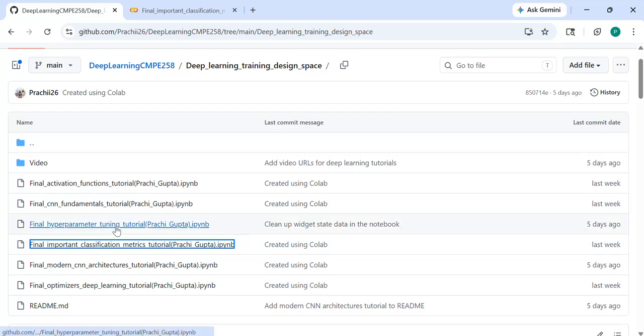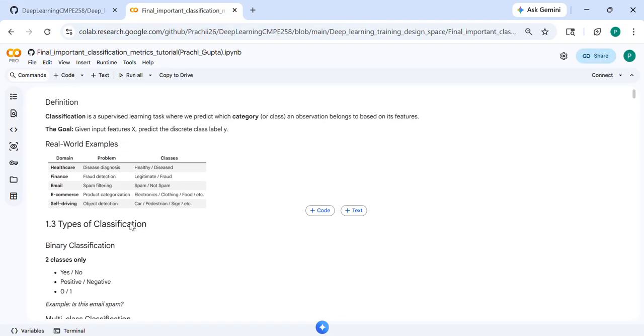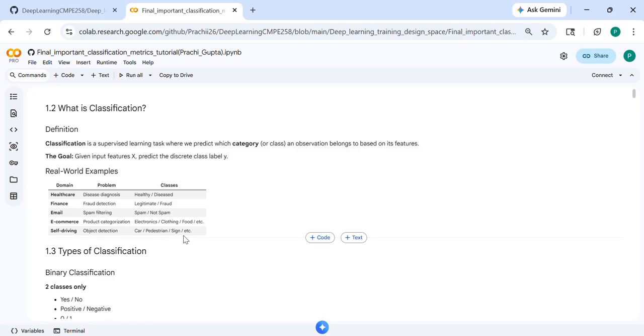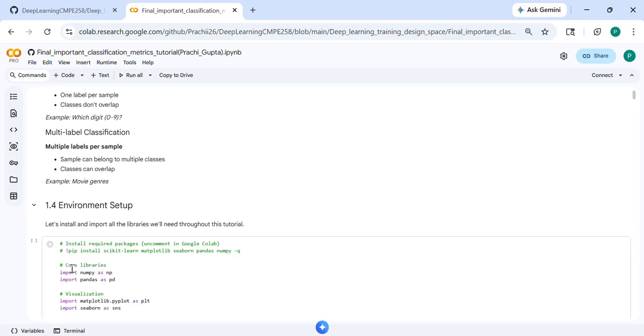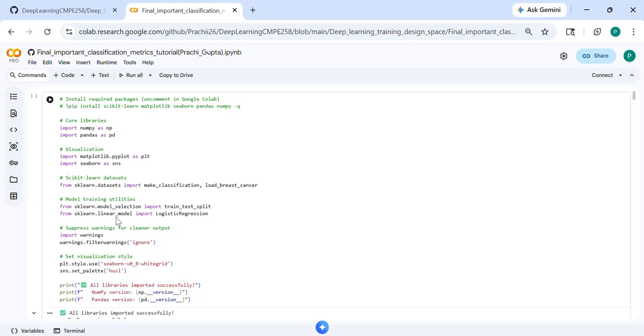In the last video we completed hyperparameter tuning. Now let's move towards the final topic, important classification metrics. So what is classification? We have already seen what classification is in our previous videos, and the types of classification we do. Let's move towards the code.